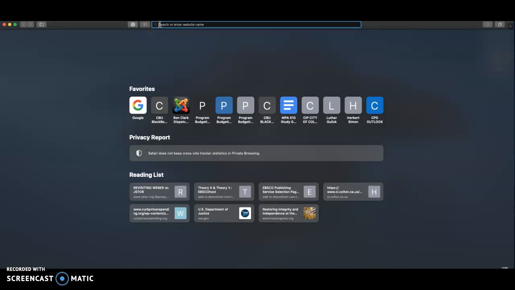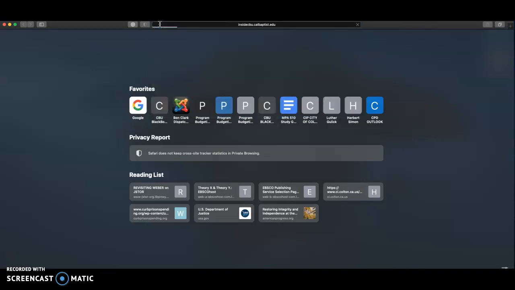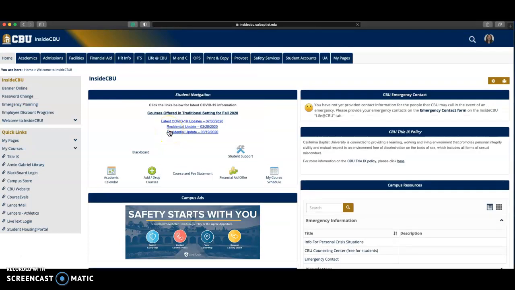We're going to talk about how I found my scholarly resources, and we'll start off with typing here inside CBU. It's going to take us to the website. It's going to ask you to log in. On the far left hand side you'll see Anne Gabriel Library. Go ahead and click on that quick link. It'll take you to the main site.